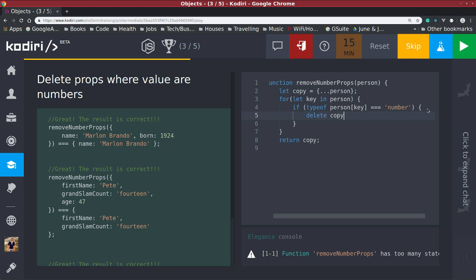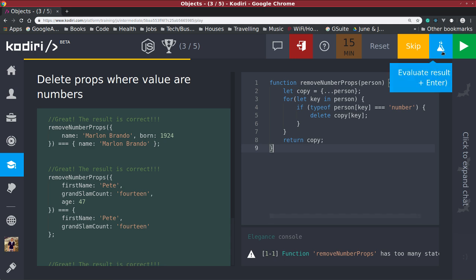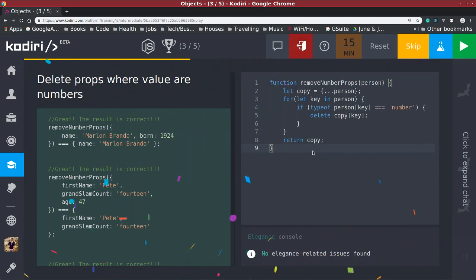Copy, right? Copy key. Oh, that person. Yeah. And that also works. So, two different approaches to the same problem. You can either create a copy or create an empty object. If you create a copy, delete things from the object. If you don't create a copy, assign key value pairs.